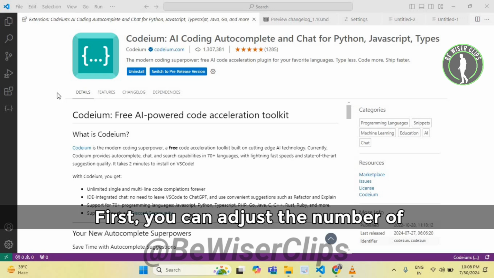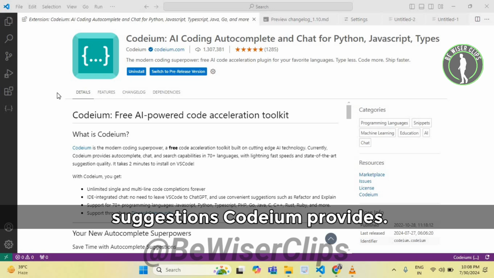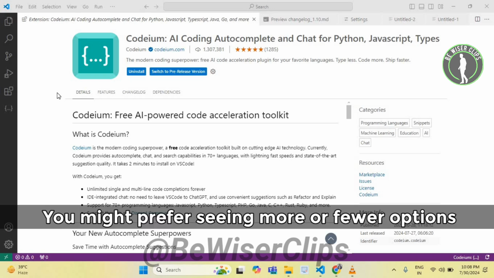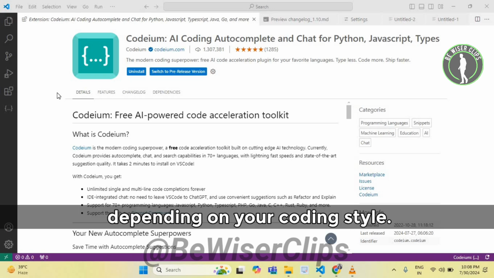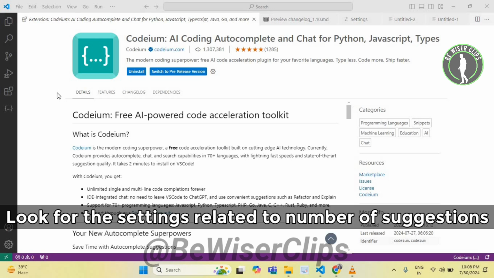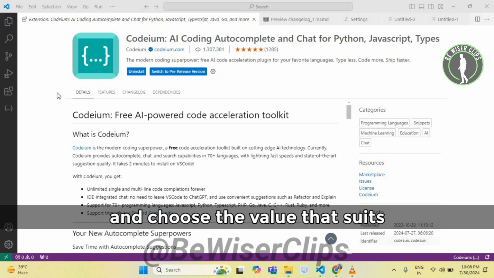First, you can adjust the number of suggestions Codeium provides. You might prefer seeing more or fewer options depending on your coding style. Look for the settings related to number of suggestions and choose the value that suits you best.